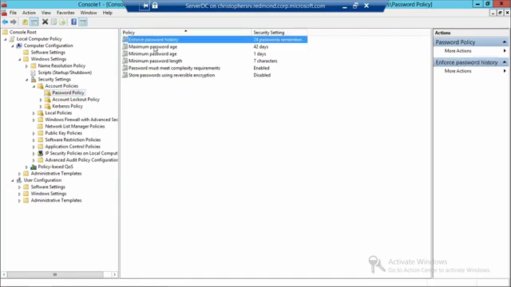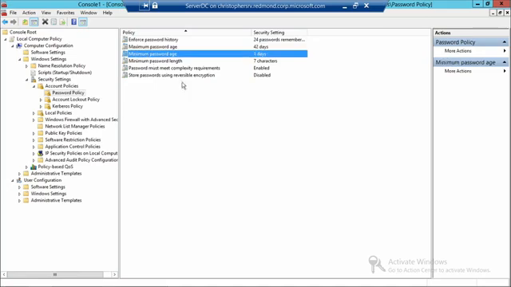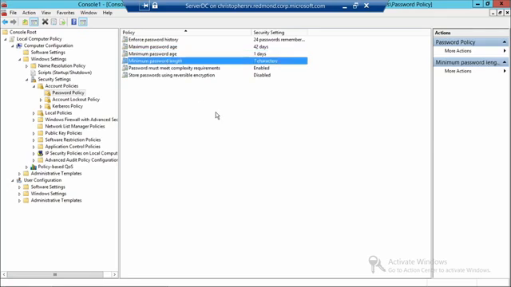Here are your settings. Enforce password history, 24 remembered. Maximum age, 42 days. Minimum age, 1 day. So I have to change it after 42. I can't change it for the first 24 hours. And a 7-character minimum password length. Now, these are just for this computer. I might want to set these policies for my entire network. And that's where group policy comes in.